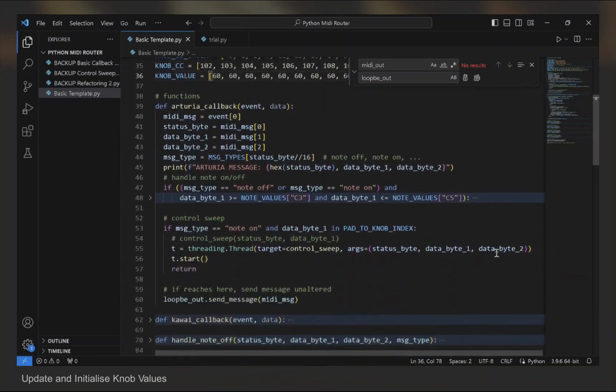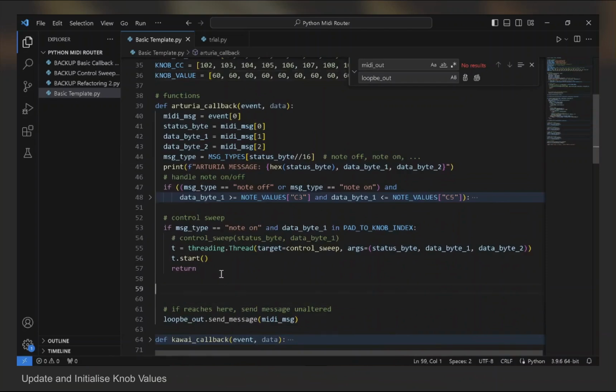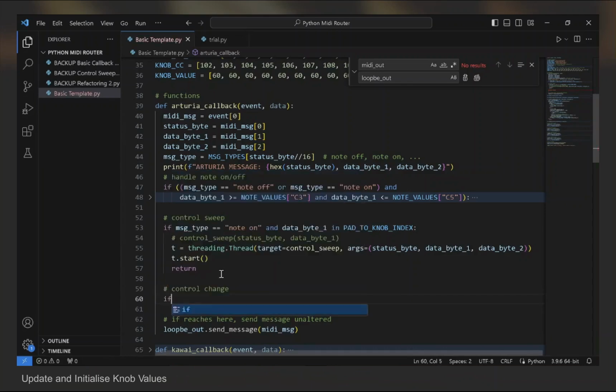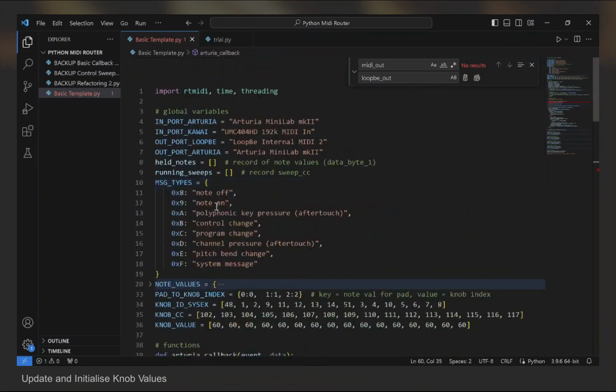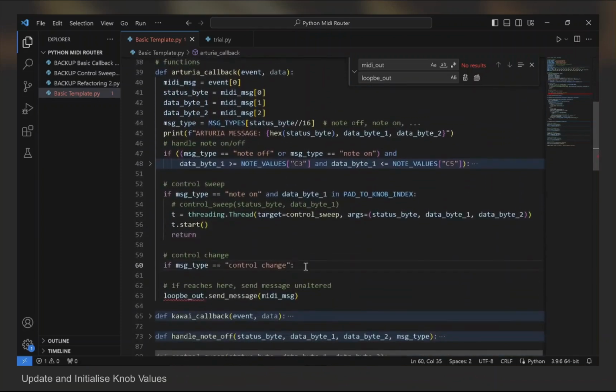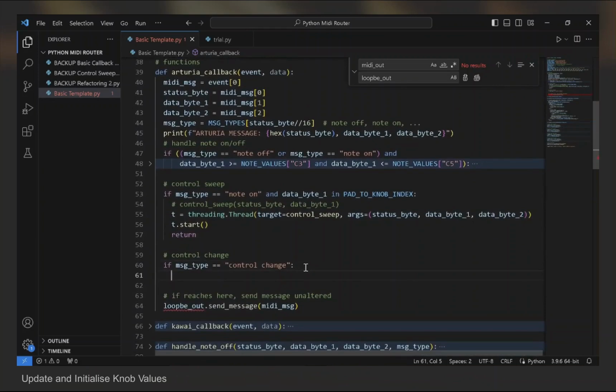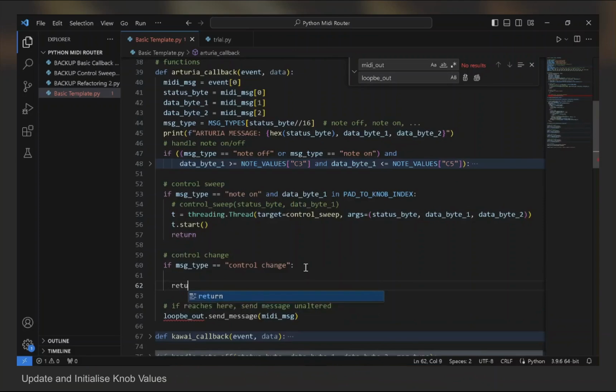So within our Arturia callback, the way that we're going to do this is we're going to have to handle the situation when we get a control change message coming in. So if we get a control change, this is going to mean, okay, if message type is equal to control change, remember this is one of the items in our dictionary up here, message types. If that's the case, what do we want to do? We want to send it off to a function, and then we want to return out of it.